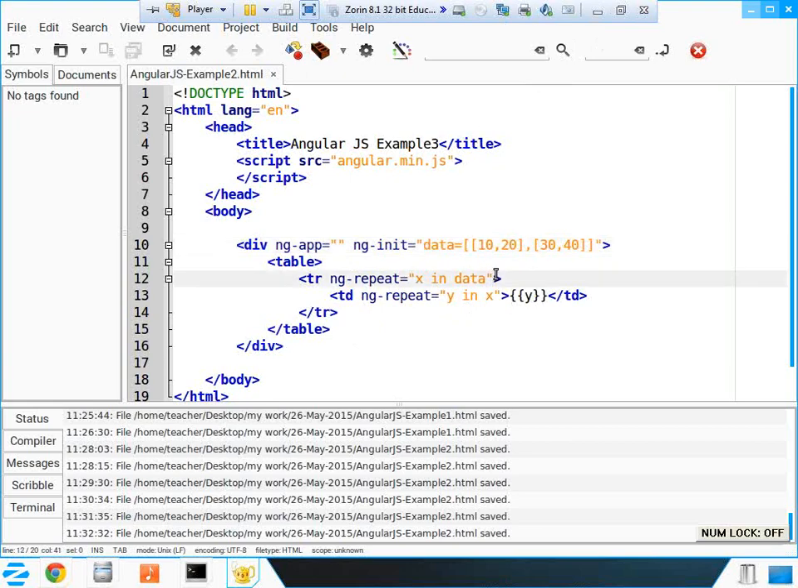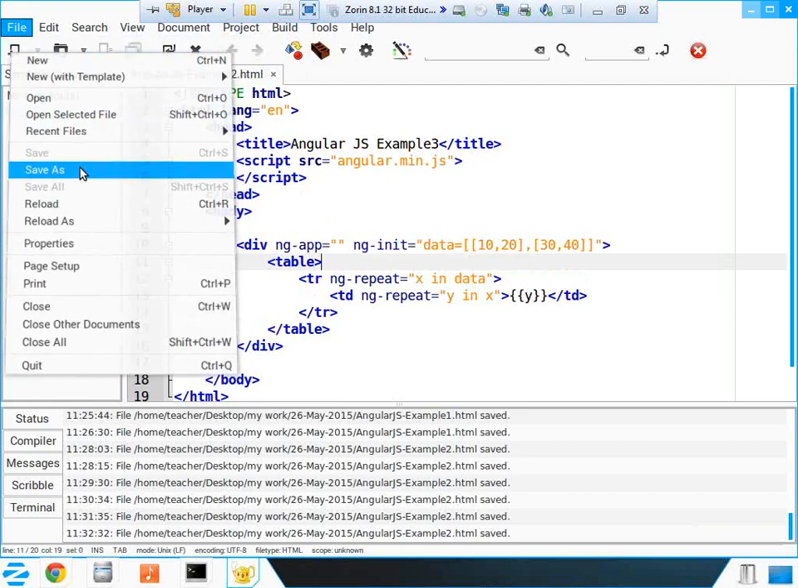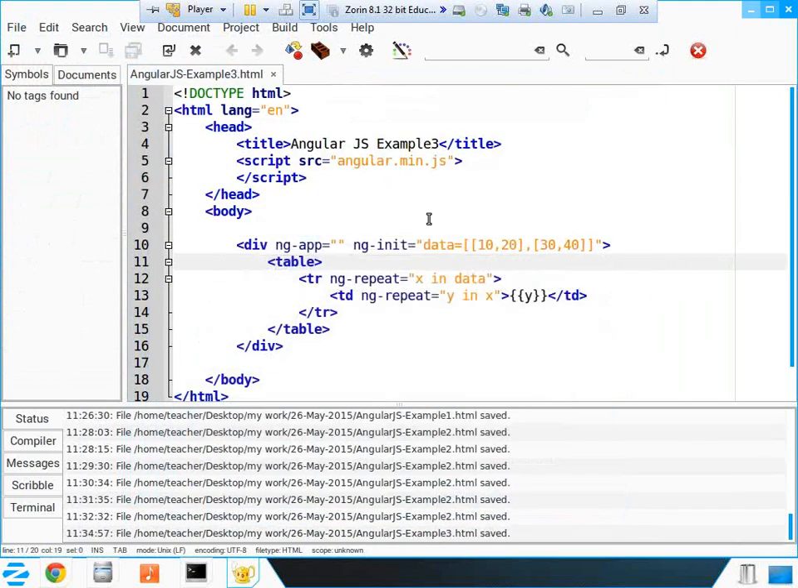If you want to do it for another example, I want to file save as example 3. I want to do it for objects.